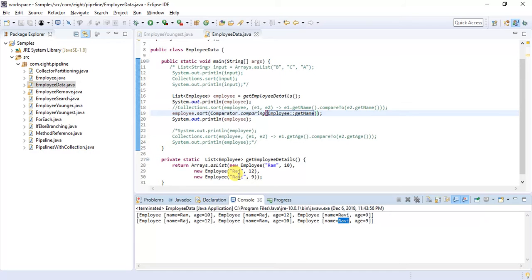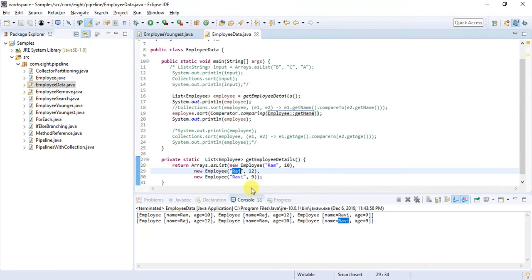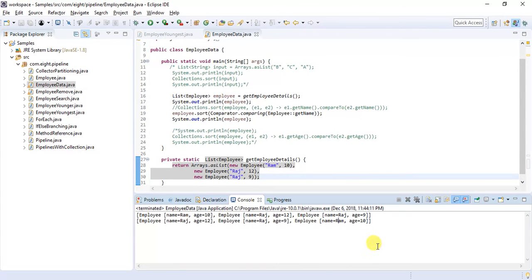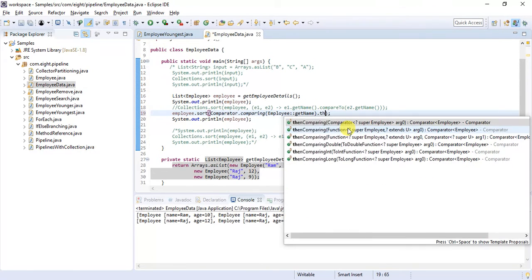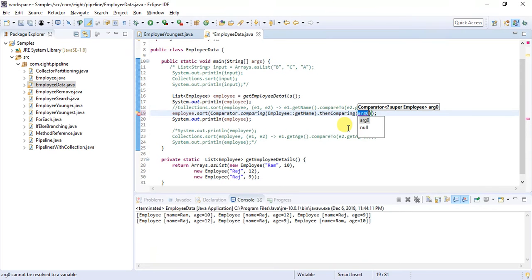Now say Ram and Ravi. So I'll change this Ravi to Raj. I'll run this. Raj and Ram, right now it looks. So now you see, these two objects have the same name but different age. So now I first want to compare by name, and then I have to compare by age. That is also possible.